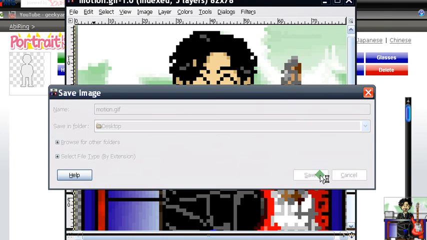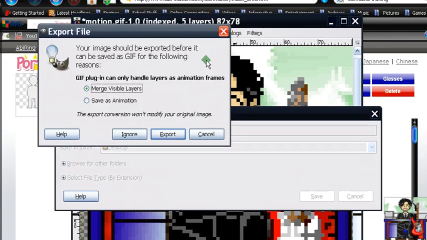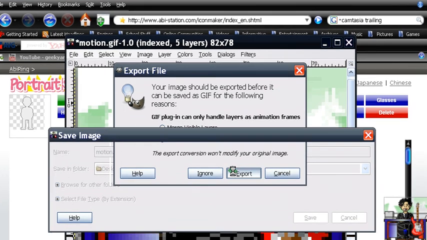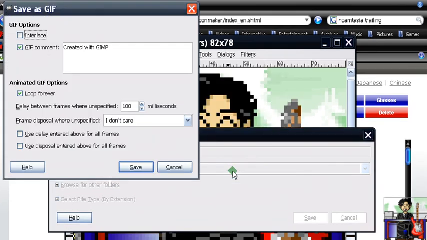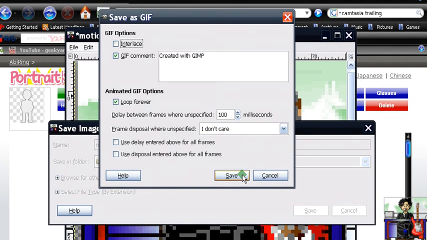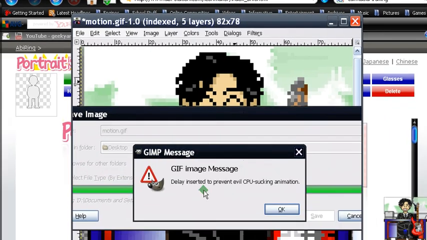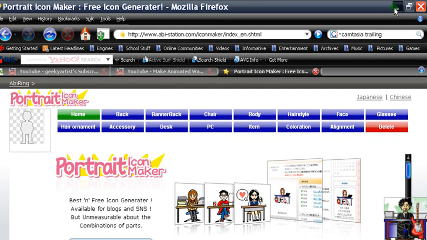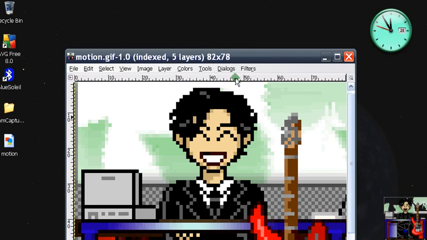Hit save. Then another window will pop up, and you have to select save as animation. I'm going to hit that for it to move, and hit export. Then, don't forget to tick loop forever so it won't stop moving. I'm just going to click save. Delay inserted. Okay, it's alright. Click OK.